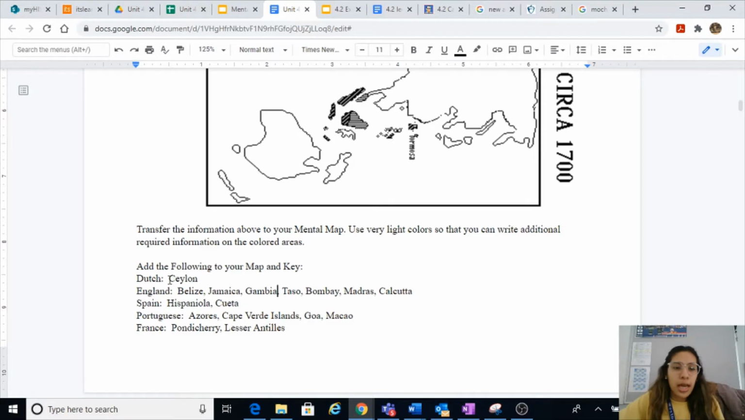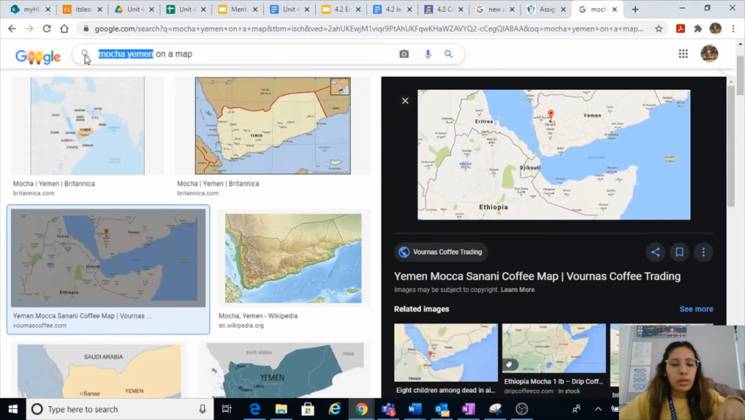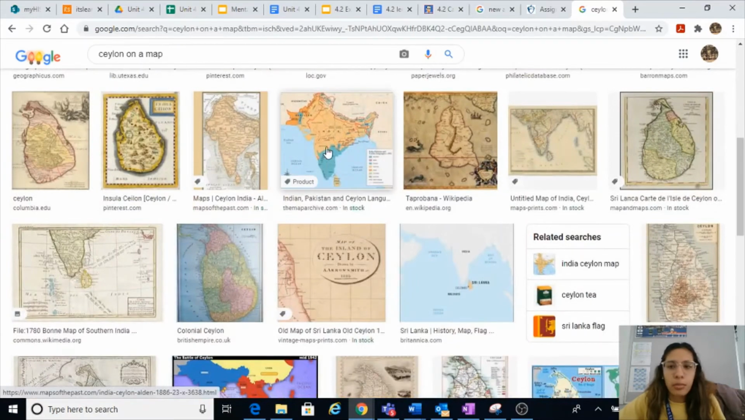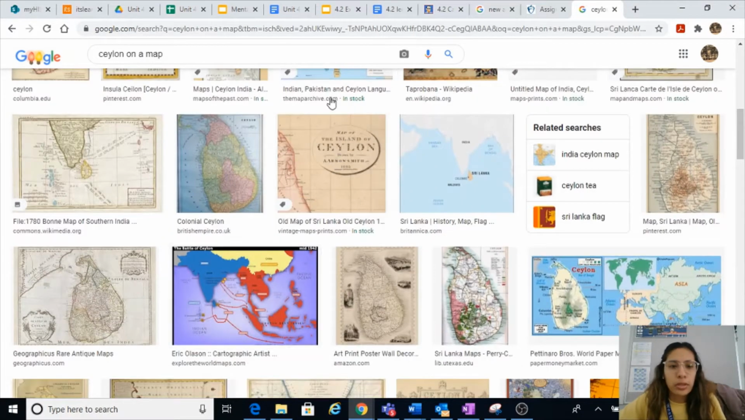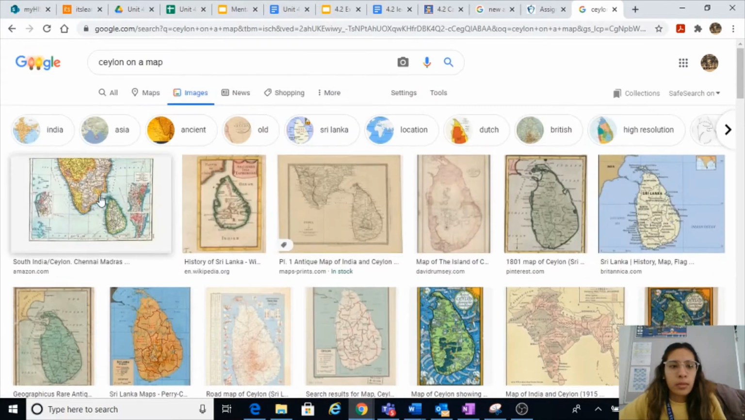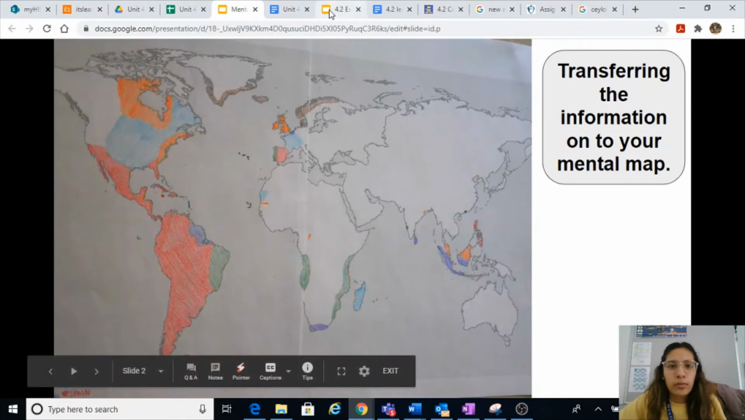For the Dutch, add Ceylon to their colonial holdings. You might need to look this up, but I know that Ceylon is the modern-day island of Sri Lanka, right here off the coast of India. If you're not sure and you need to look it up, just look up Ceylon on a map on Google, and you should get a map that tells you where it is. This one says Ceylon right here. This one says Ceylon, South India. This is India, and this is Ceylon. So that's how I know that was part of that.